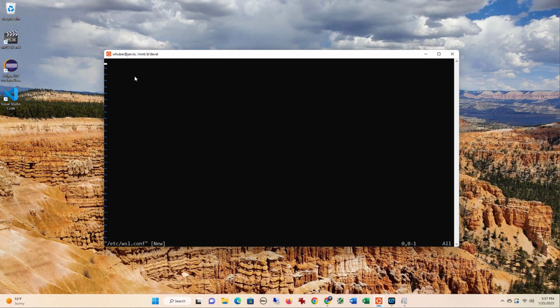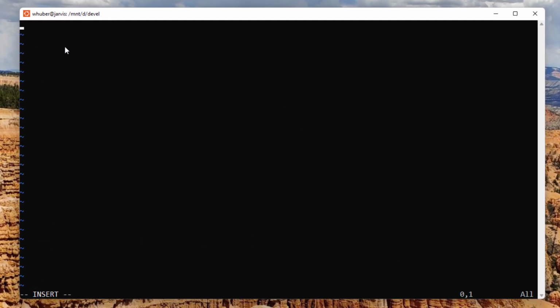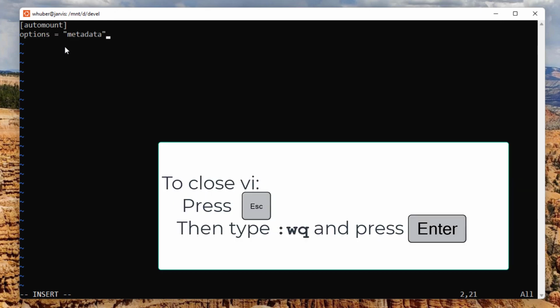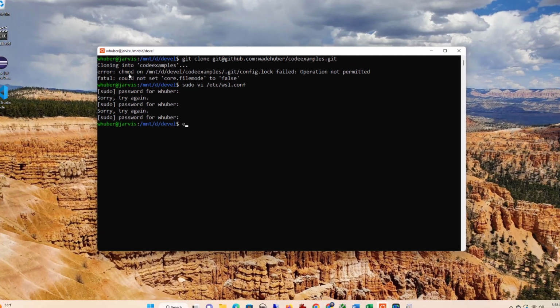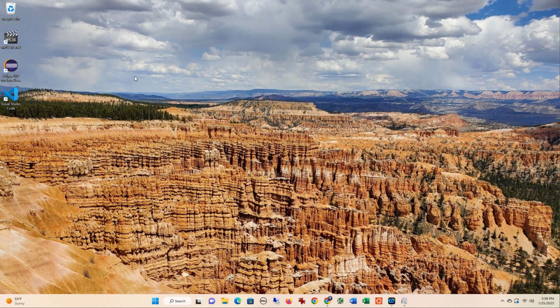And there we go. So I'm using VI, and that's because I know that that's going to be available. I'll press I to enter insert mode, and then I'll type automount, and then options equals metadata. And I'll close that, and I'll exit out of the Windows subsystem for Linux.